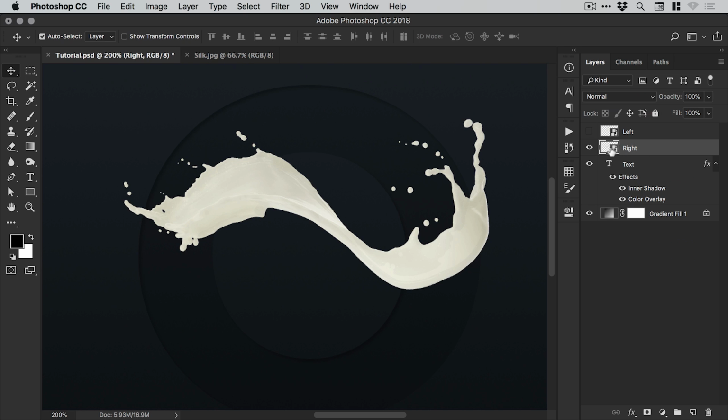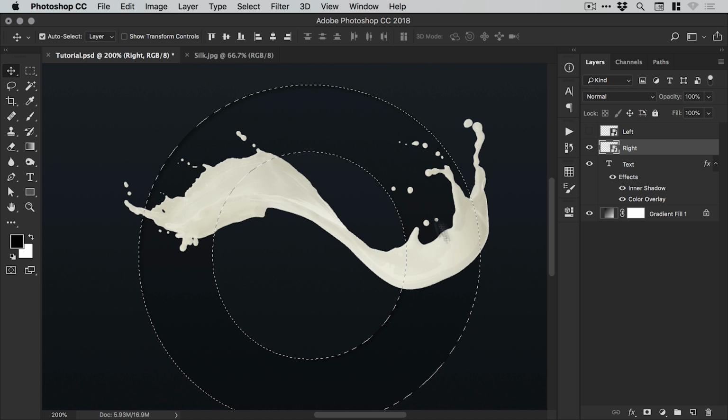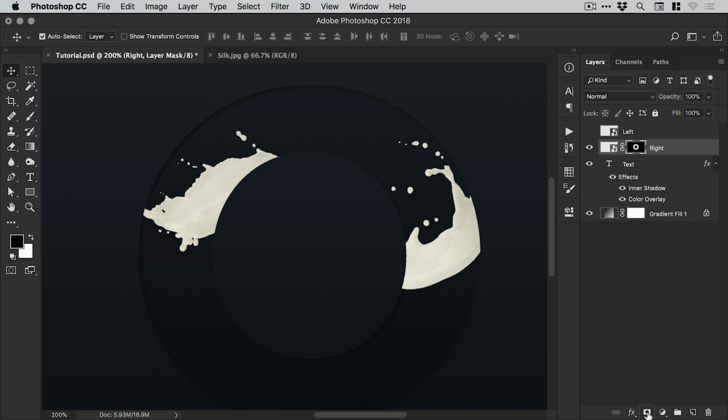Okay, so let's click on that right layer. Now we're going to hold down Command or Control on the keyboard and just hover over the thumbnail for our text layer. And you'll see this icon appears next to the hand. And if we left click, it will select that letter or the shape that you started with. And with the right layer selected, we can click the Add Layer Mask icon from the bottom of the Layers panel. And it will do something like this.